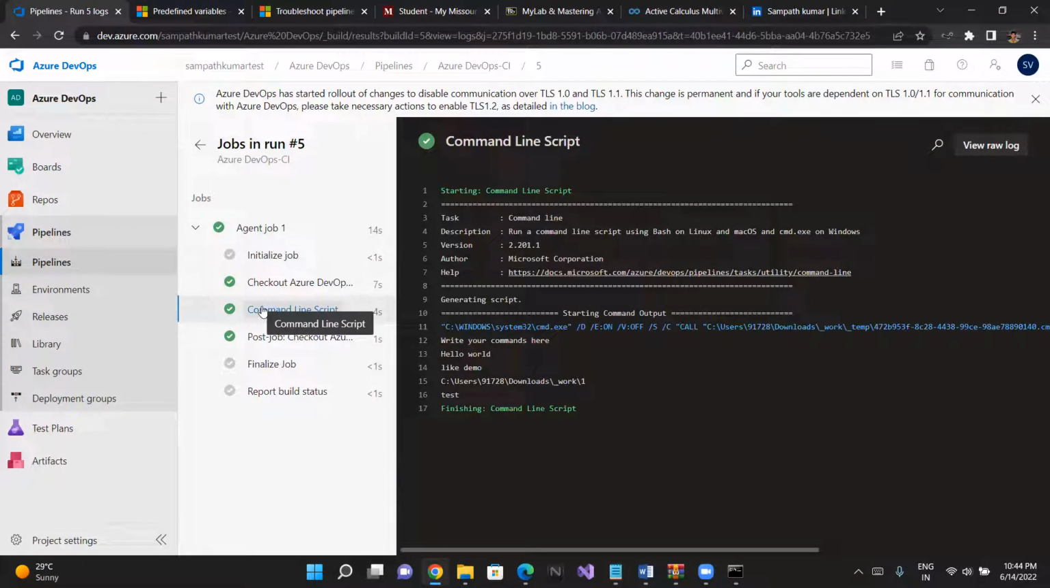Now you see, along with the other message, like write your commands here, hello world, like demo, there are two other lines that got added, right? The first line, what we wanted to know is the value of build dot agent directory, correct? So it is running this particular task in your machine. So in your machine, which location you want to know, it is telling you in C user, in your username, downloads, work, and one. So this is the location where this particular command line is running. That is how you use the predefined variable.